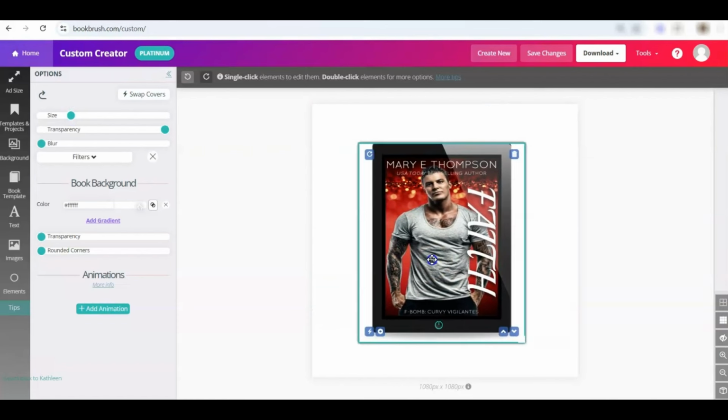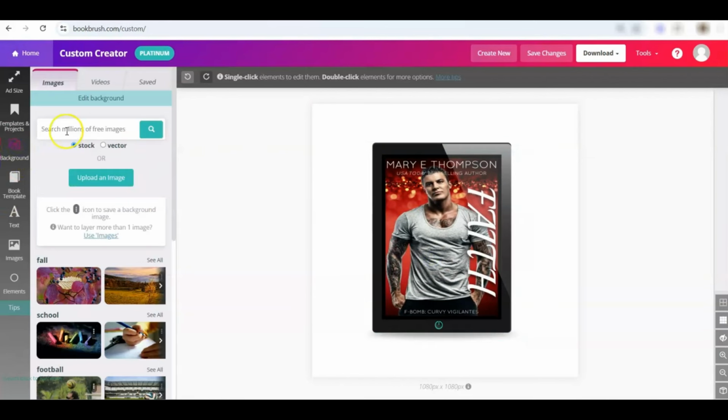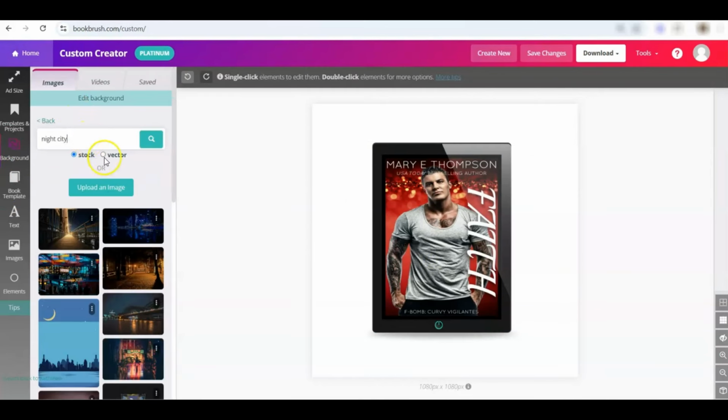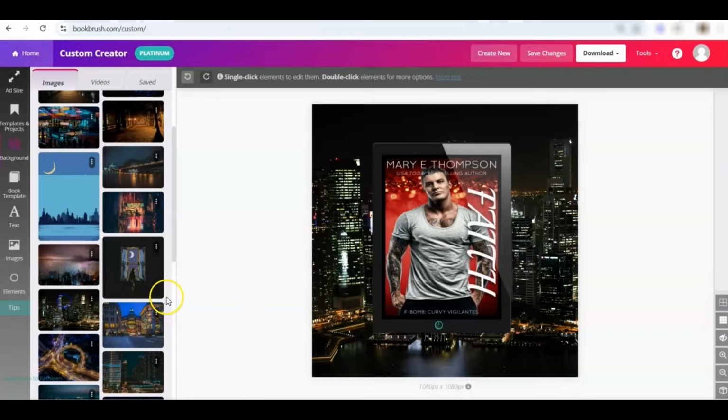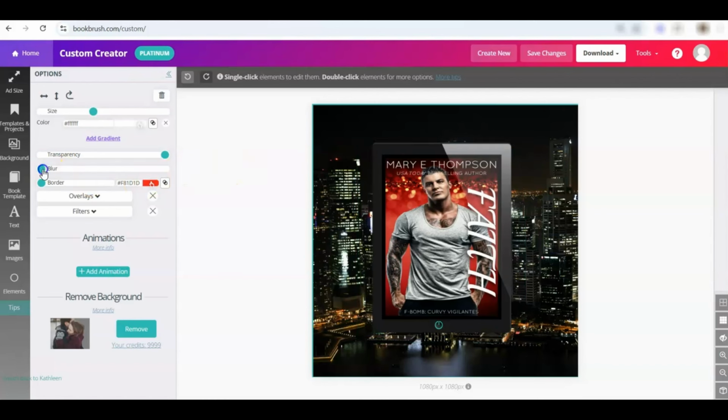So we've got our book cover, and we will hop in and get a background on the left. Background, search Night City. We've got that in there. My favorite thing with double clicking the background is to just add a little bit of blur so your book cover pops. And that looks pretty cool. But do you want to add a bit of a glow to your book cover? I'm going to show you a couple ways to do that.